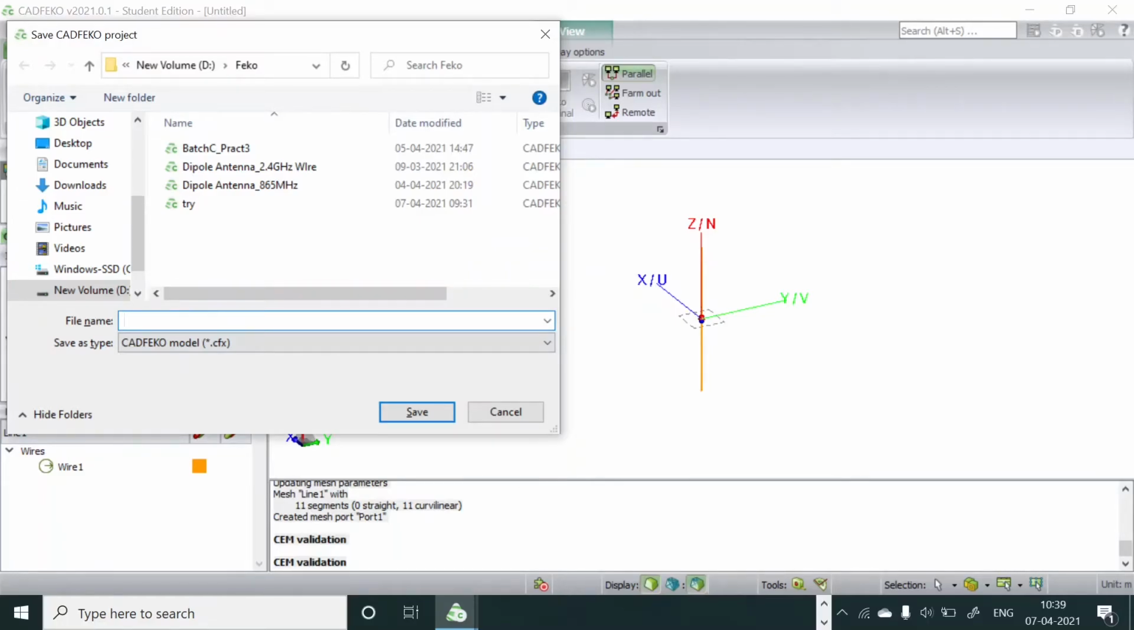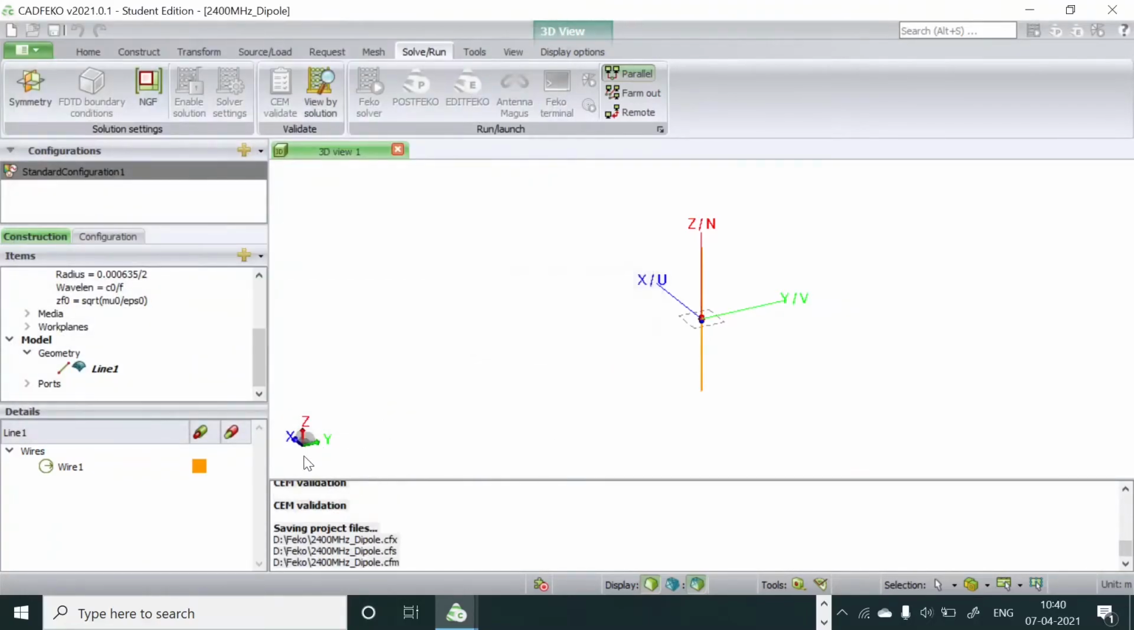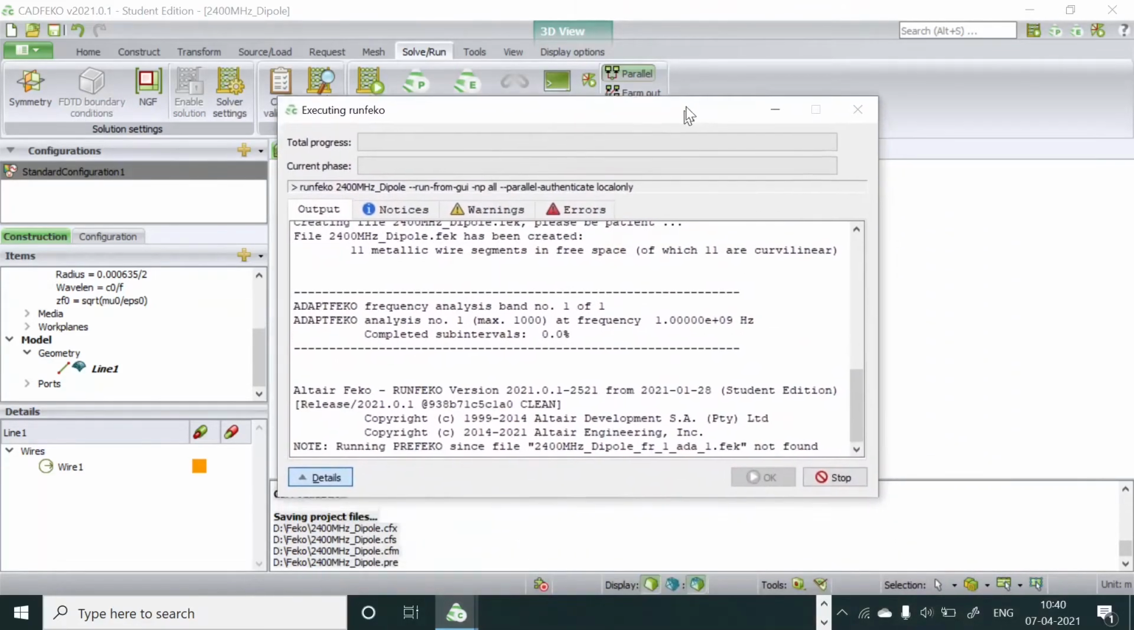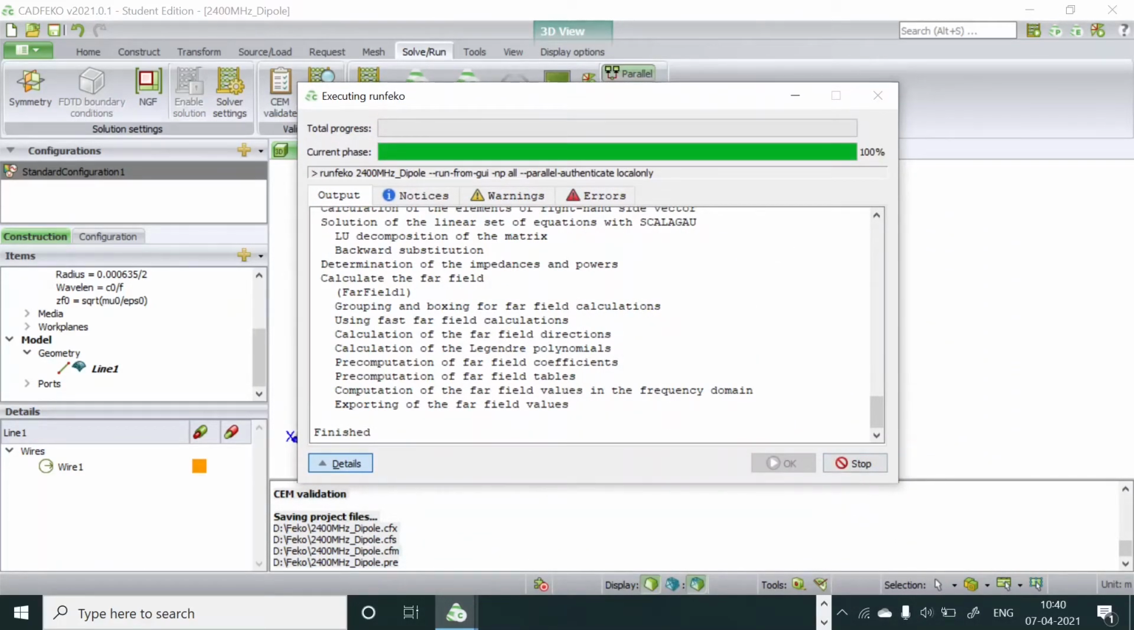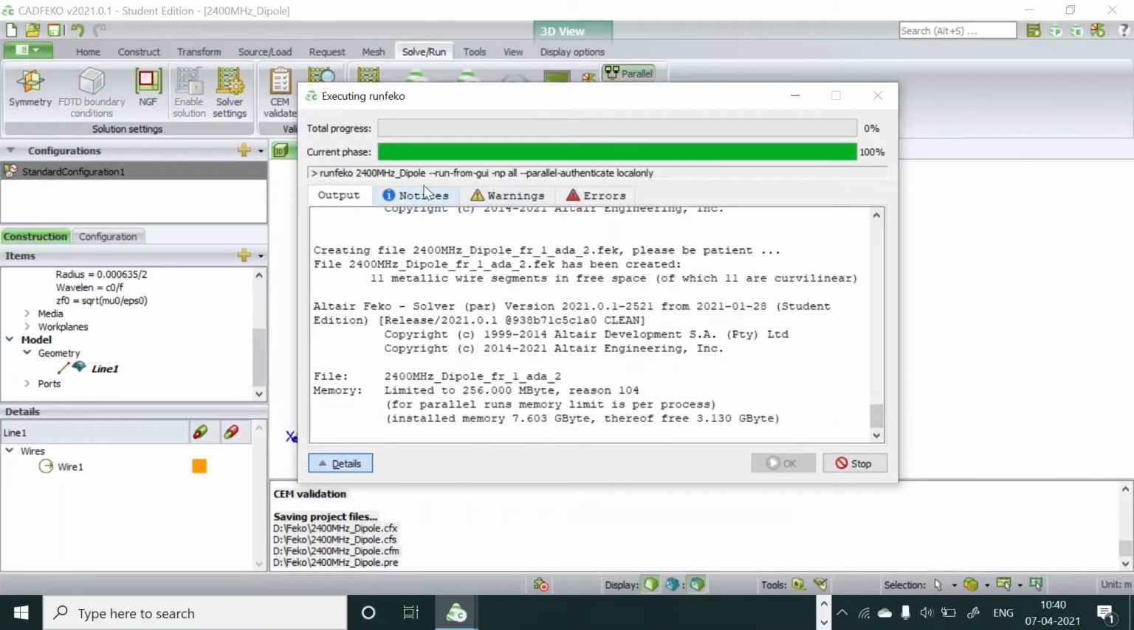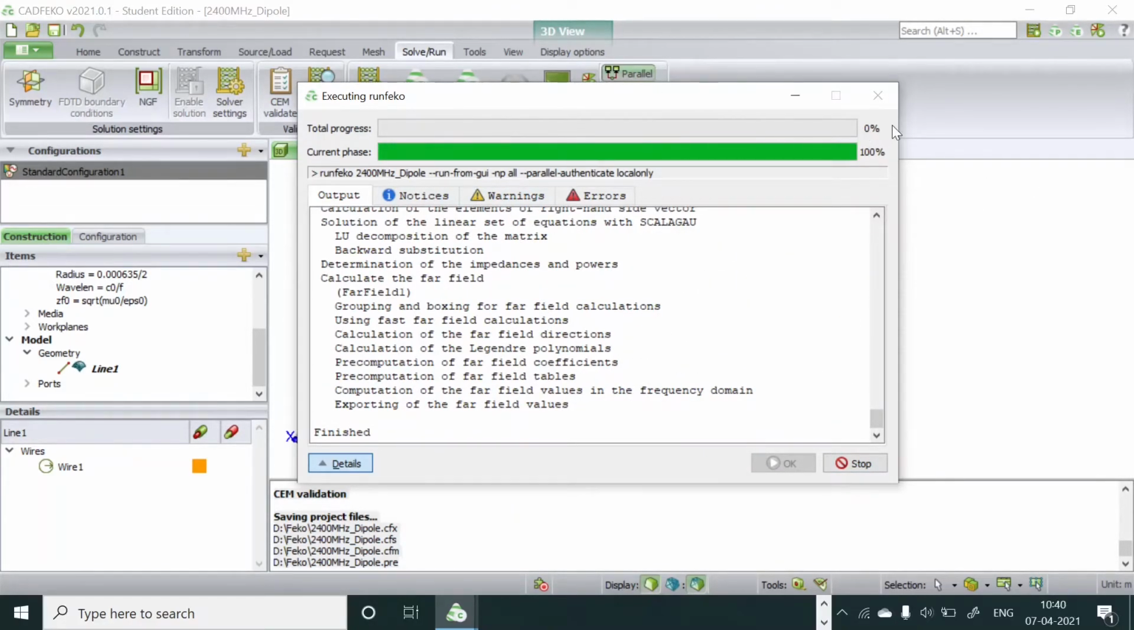So it is 2400 megahertz. It's a dipole antenna. Okay, so I'll save this. After you have saved, you see that it automatically starts simulating. And once the simulation is complete, you will see the progress bar. Both the progress bars will be green. You can also check for any notices, warnings, or errors. So it will take a few minutes for the simulation to complete.